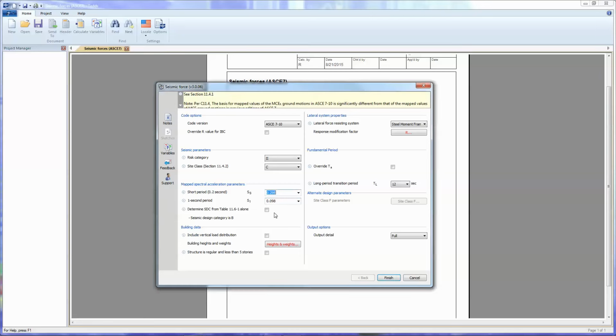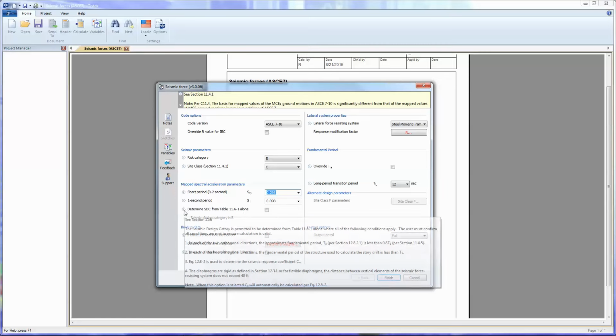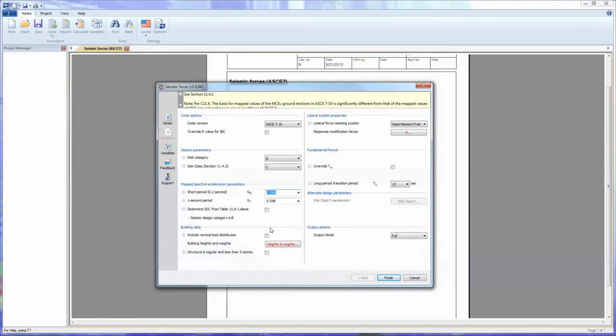If you choose to determine the seismic design category from Table 11.6-1 alone by selecting this option, hover over the information bubble and make sure that all of those conditions apply. Next, we will enter in our building data.